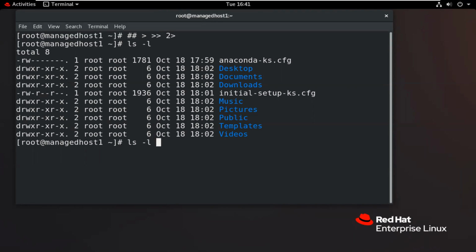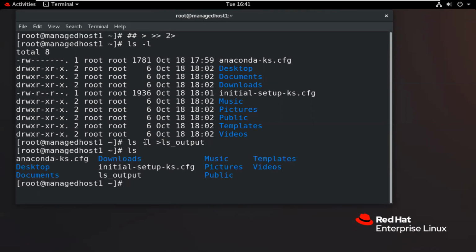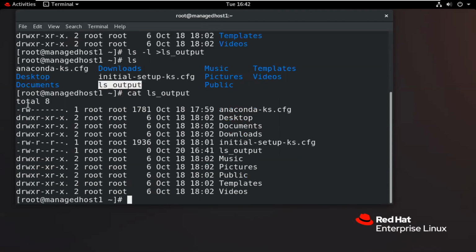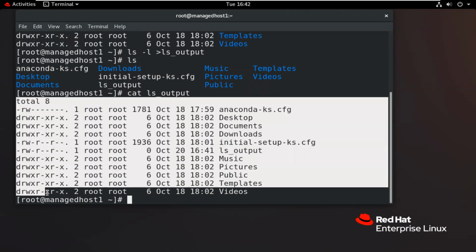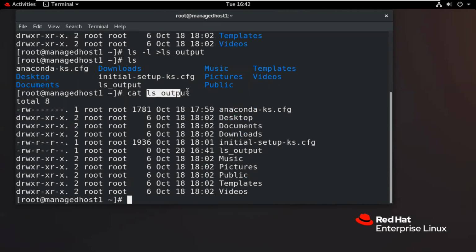So what I will do is use this particular sign, with ls_output. So we can use this. Now we can check the file will be created, and we can view this by using the cat command. All the output will be printed in this particular file. So this is the concept to use this particular sign. This sign is called redirection.